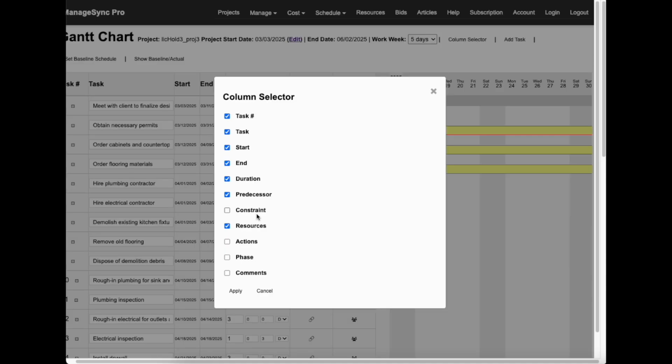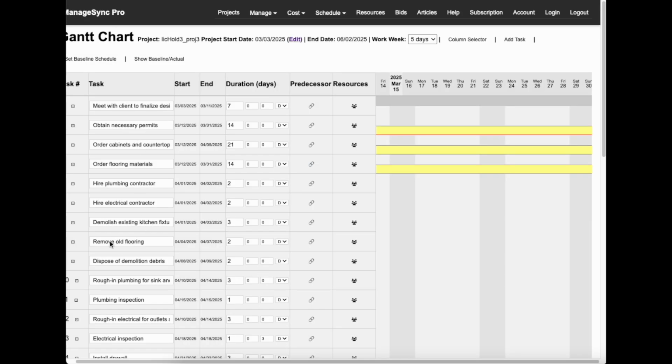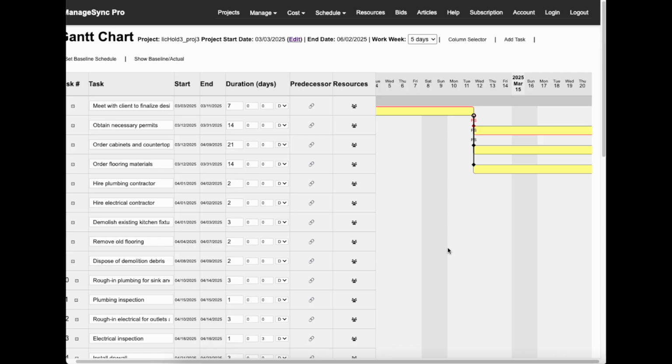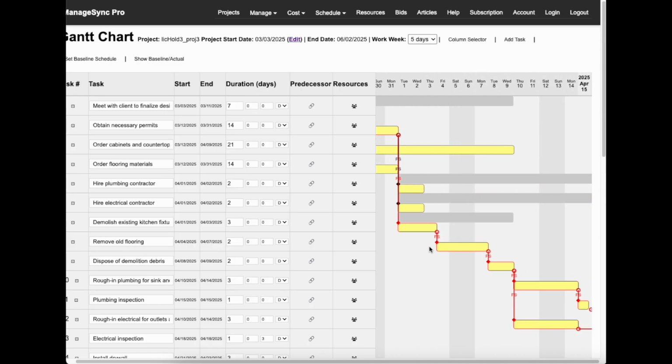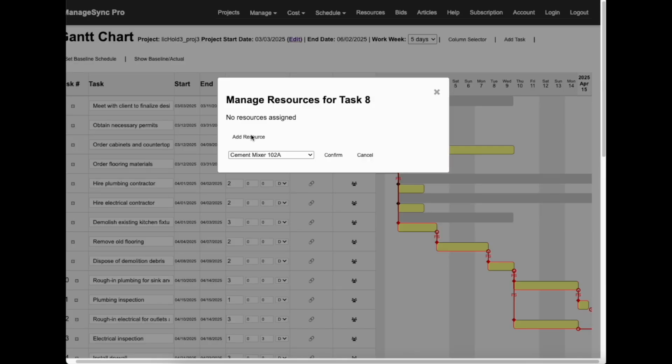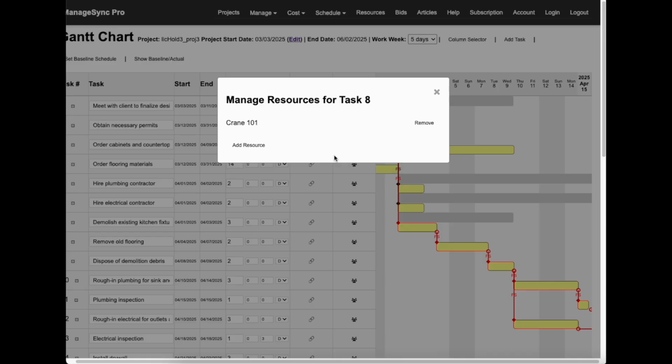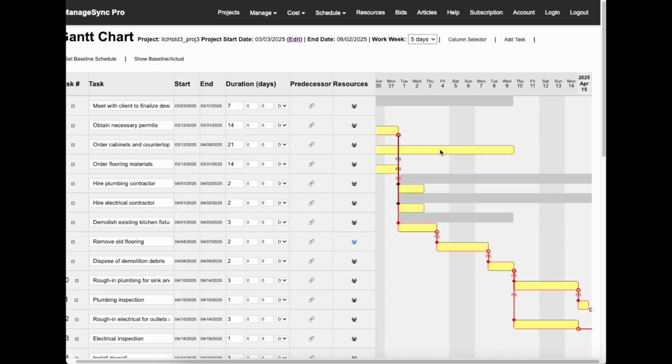We will now come over and talk a little bit about the resources. Okay, so say that you are going to remove old flooring. And now you need a resource to do that. Say it's a really big flooring and you need to use your crane. So we'll add the crane, and we'll confirm. So now for the task of removing the flooring, we're going to use the crane. Okay, so now I'll turn that off.